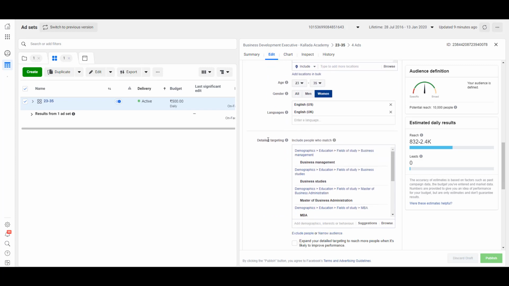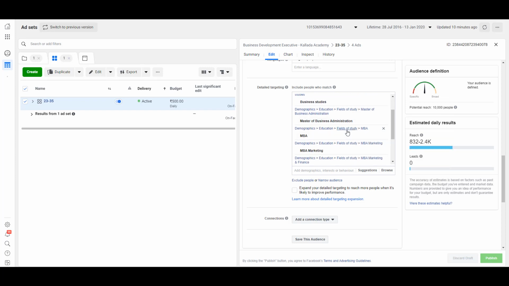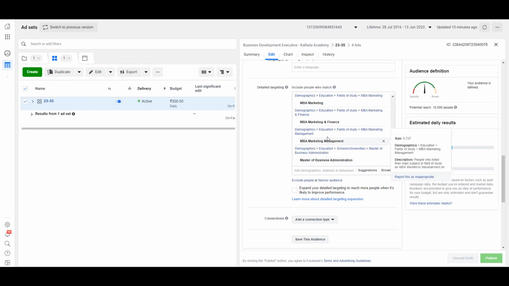Next, I know who is an ideal candidate for me. For me, an ideal candidate is a woman between the ages of 22 to 35 and she should have an MBA. So that's why I have given the age group 23 to 35 women. She should know English. And coming to the bottom, you can see the targetings I have set. Demographics, education, fields of study, business management, business studies, Master of Business Administration, MBA, MBA Marketing and Finance, MBA Marketing Management, and again Master of Business Administration.